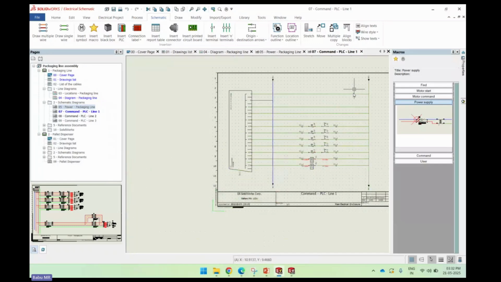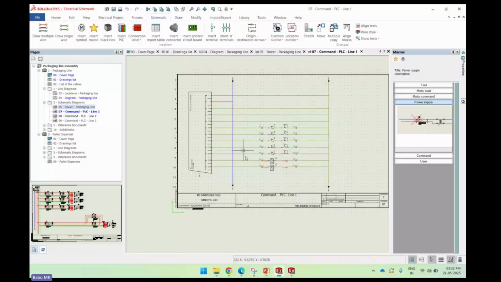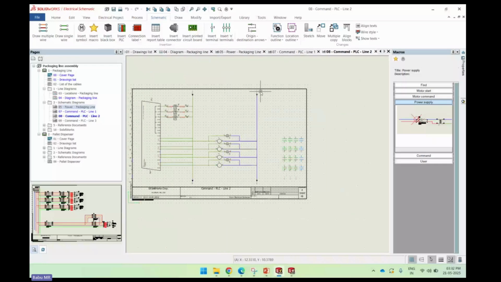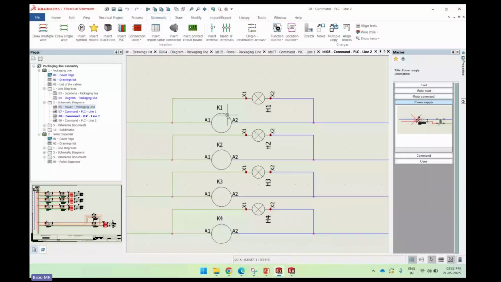And this is the control circuit for the PLC, and we can also manage PLC inputs, outputs, everything here. It is also going to the next sheet, and this is the input from the relay contacts. So for these relay contacts, this is the contacts.